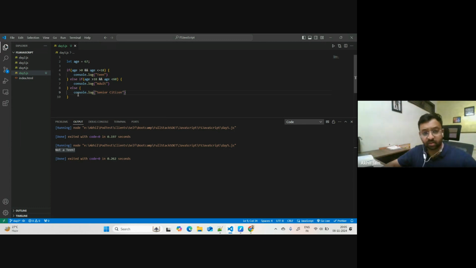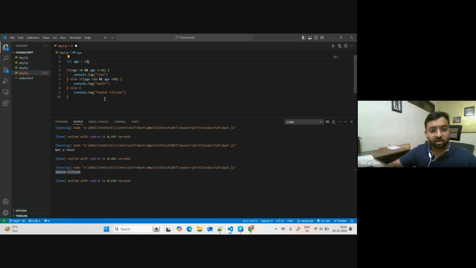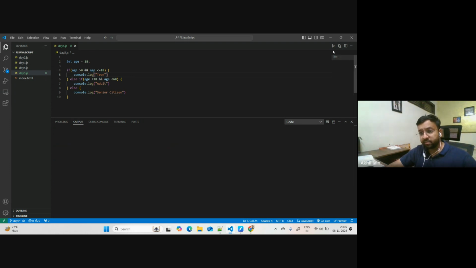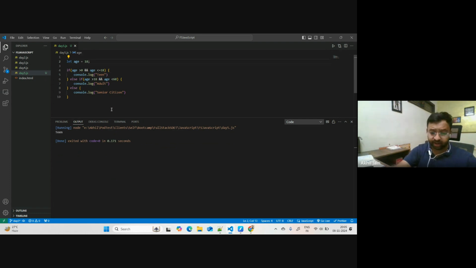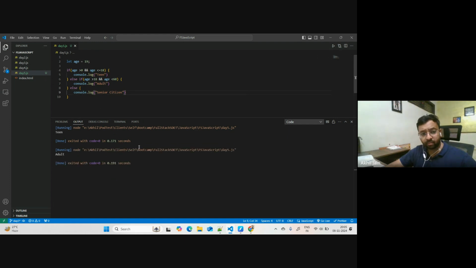Let me first run this and see our case. You can see it prints senior citizen. Now let me bring a value of 18, using the boundary value. This should print teen. Let me clean it up. Teen. And if I give, let's say, 19, it will get into the adult stage. Adult. This is how things are working.